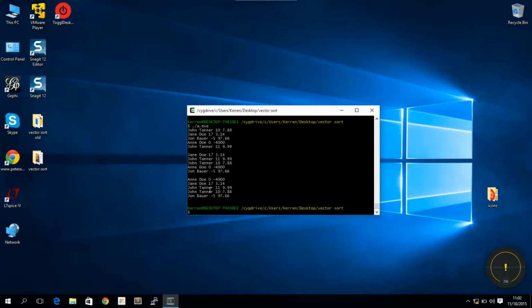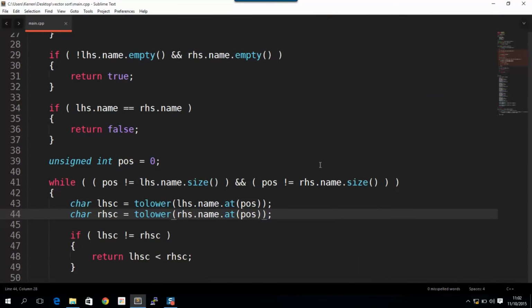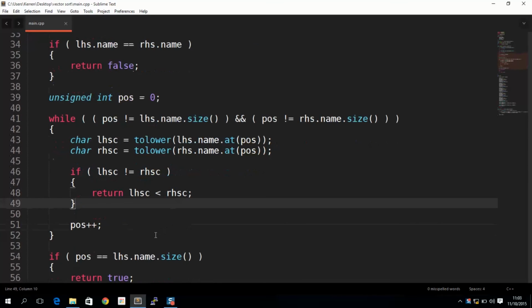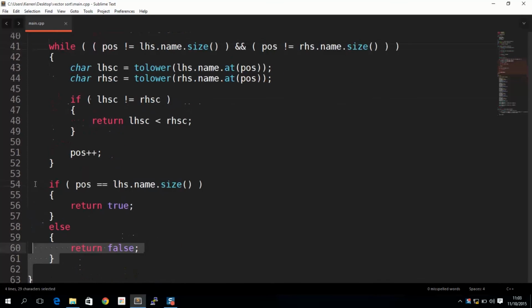And now we can see that we've sorted by the name. So it goes Anne, Jane, John, John Bauer. And these ones, if they were in a different position in the vector, they would just be swapped around. So it doesn't sort those ones because they were exactly the same. Okay, so you agree that that's now working by sorting the name. What if we wanted to sort by surname?